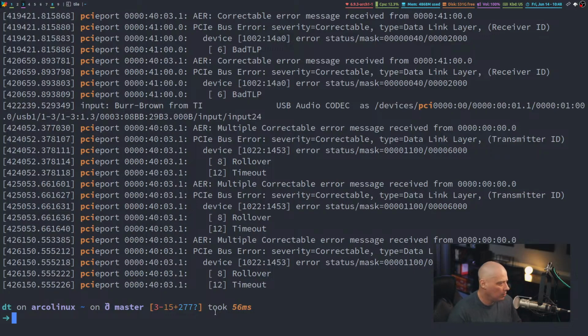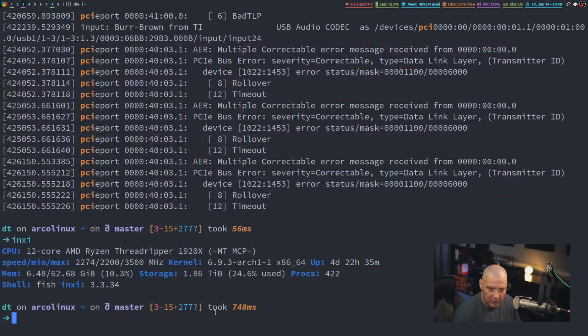Some other useful commands. Now, that dmesg command is always going to be there. This one may not be: inxi. So this particular command, without any arguments, just gives you some system information. You see my CPU, some speed, kernel, memory, storage, the shell that I'm currently in, and then, of course, the version of inxi. There are some flags you can give inxi, I believe, -Fz.